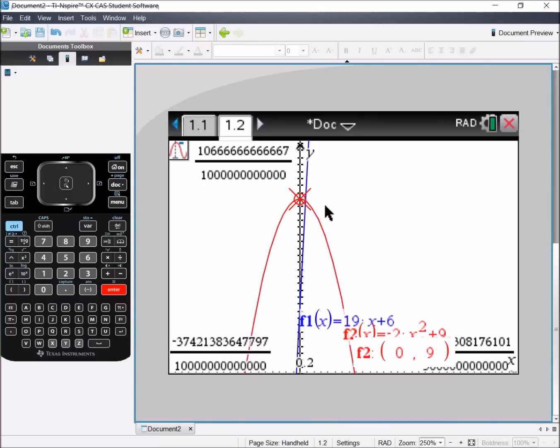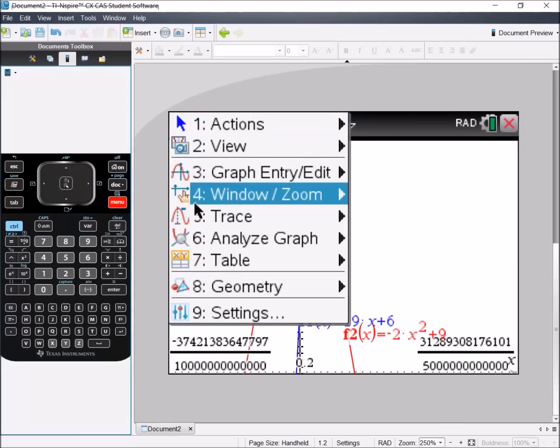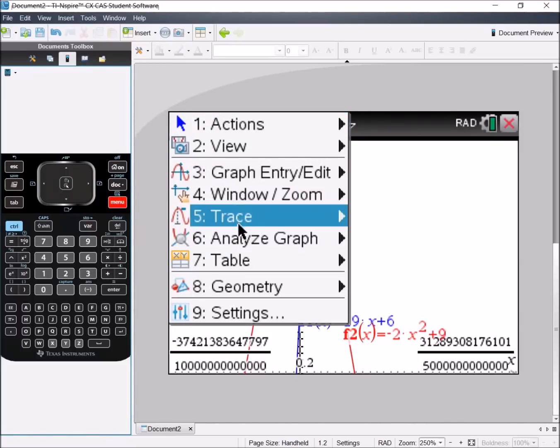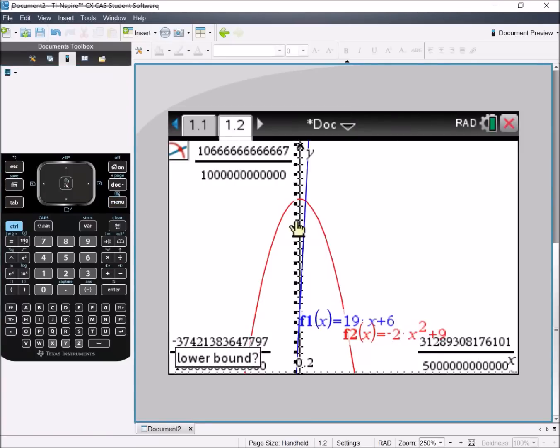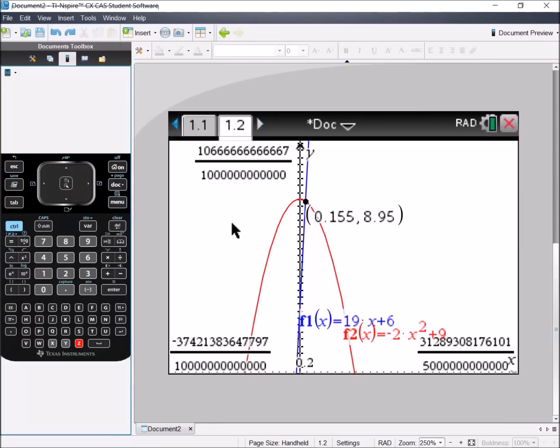So now what if we want to find where these intersect? That's pretty simple too. All you need to do is Menu, Analyze Graph, Intersection. And then you have to pick exactly where the two graphs intersect. We have to be a little careful because it's right next to the y-axis, so let's go there. Now it found the intersection as 0.55, 8.95. So that point's going to stay there even after we get rid of these equations.